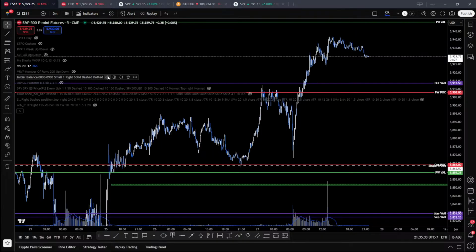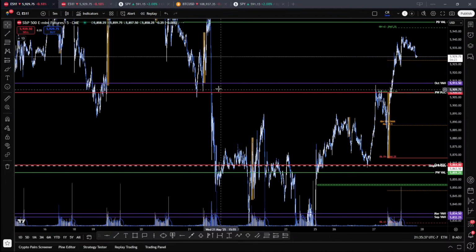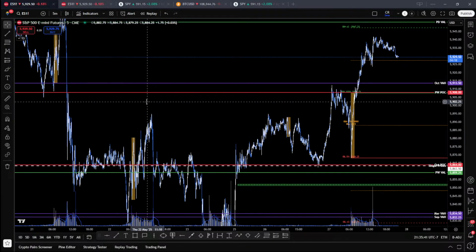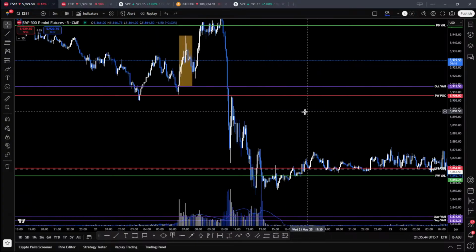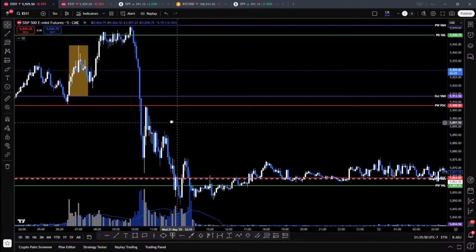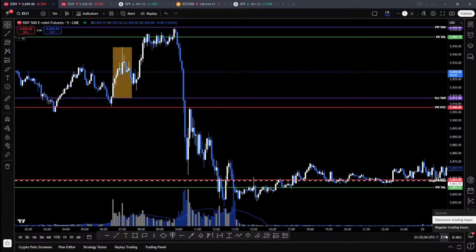Let me see. I haven't charted in so long that my levels are off because I haven't been. I don't see single prints. Oh, wait, 30 minutes. My bad. Let me do this really quick.